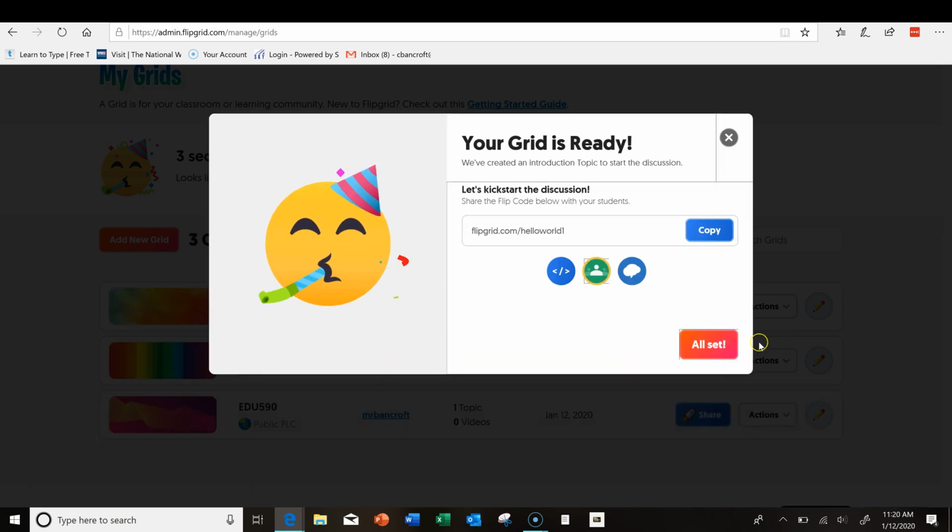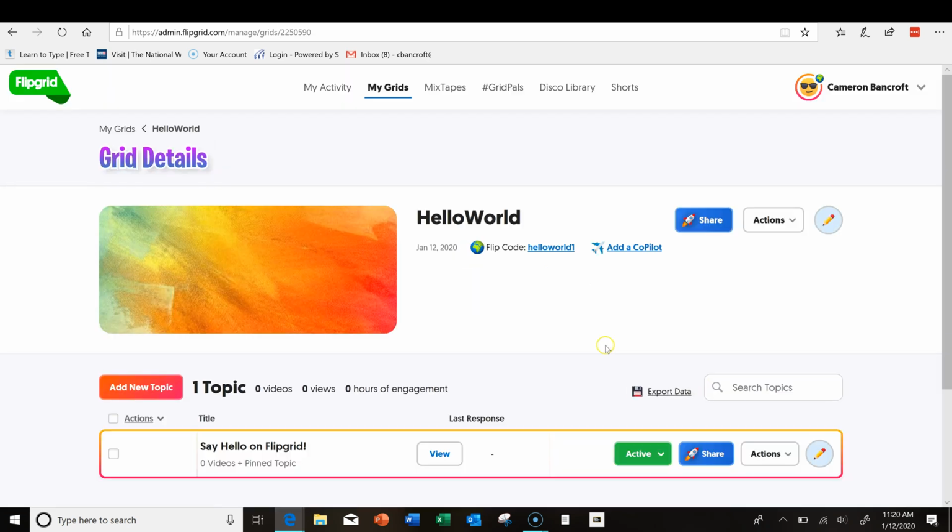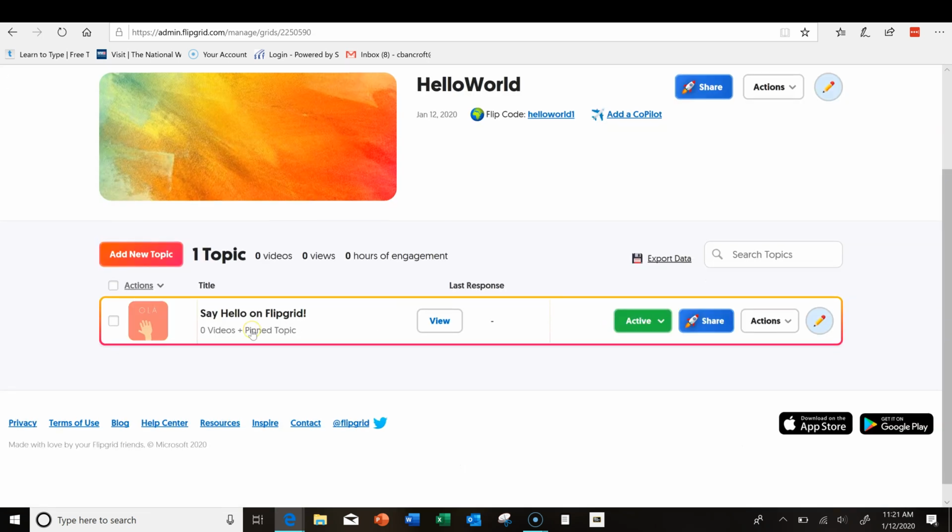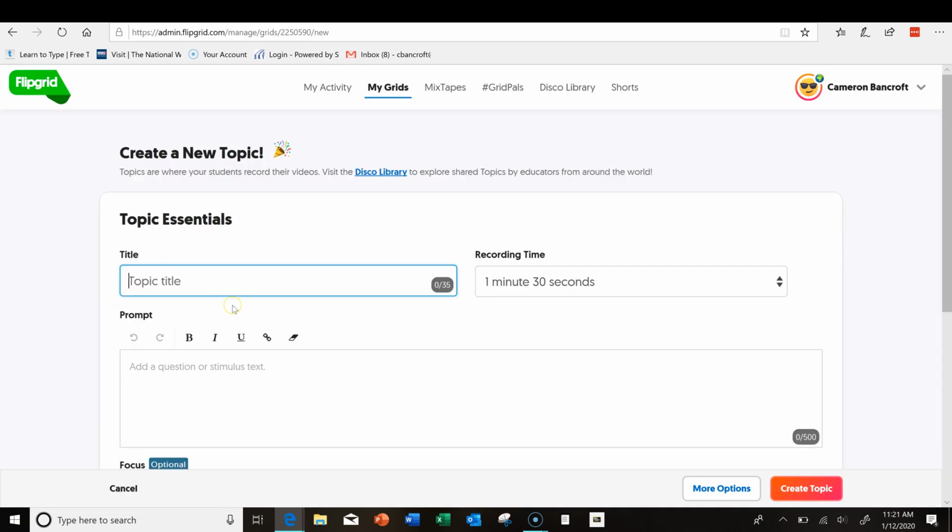All right, so here is the grid. It's all ready to go, set up, bingo. And now we're going to create a topic. So the first one's already there. It just says hello grid, and it's got this topic pin. So we're going to add a new topic inside of the grid that we created. And I'm just going to put this as the hello world.